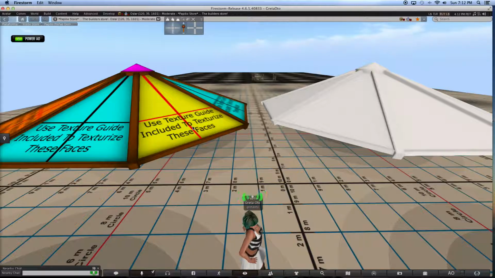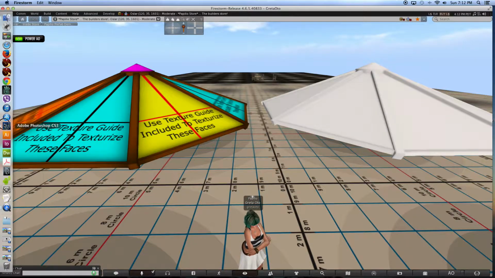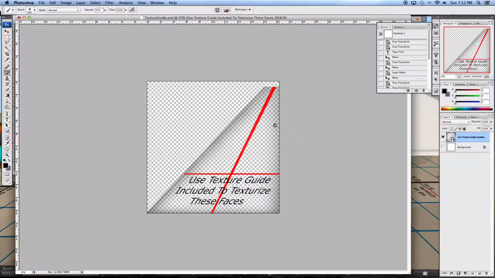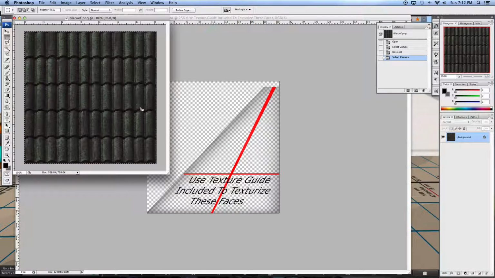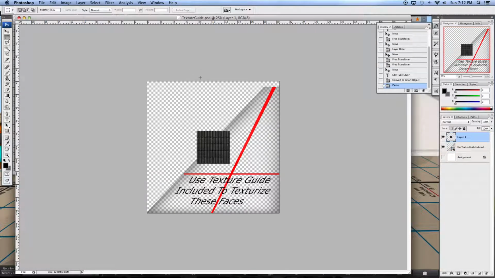So what you need to do with the texture guide is download it to your computer and then open it with any software that you use to edit your texture. I use Photoshop, so I'm gonna open Photoshop and I have the texture guide here. Now I wanna apply to my roof this texture that I have here. So I copy and paste it in my texture guide.